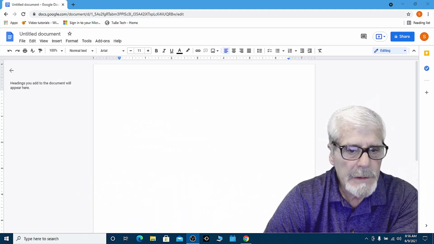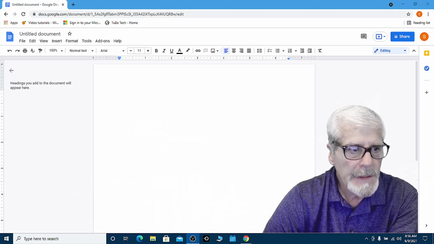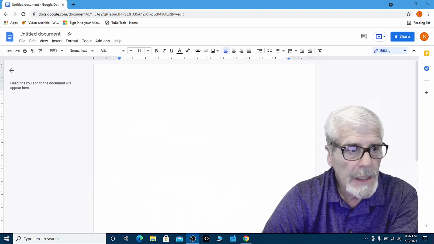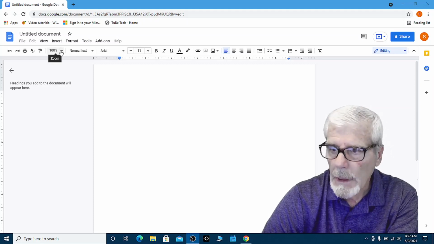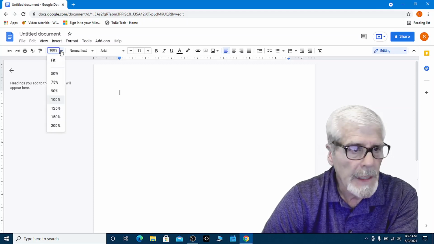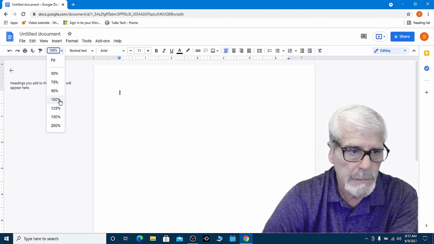It looks very similar to a lot of word processors you've seen before. The usual things here, like undo the last thing you did, redo something that you undid. There's a direct print link here. You choose how you wish to view the document, 100%, or you can make it fit to the window. You can view it bigger or smaller.